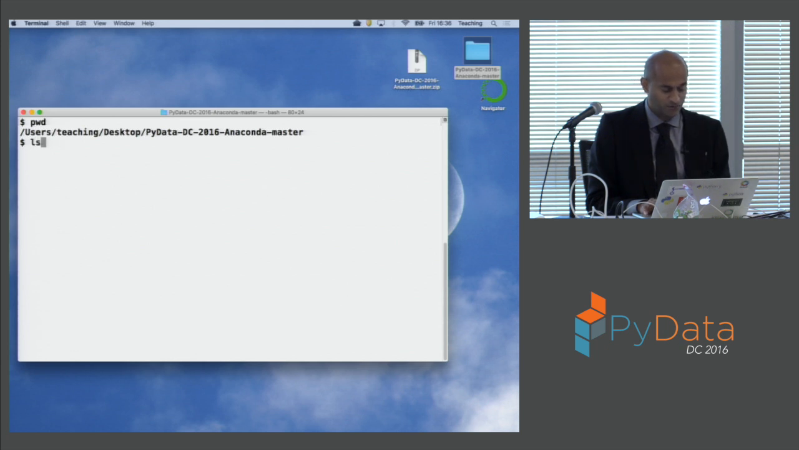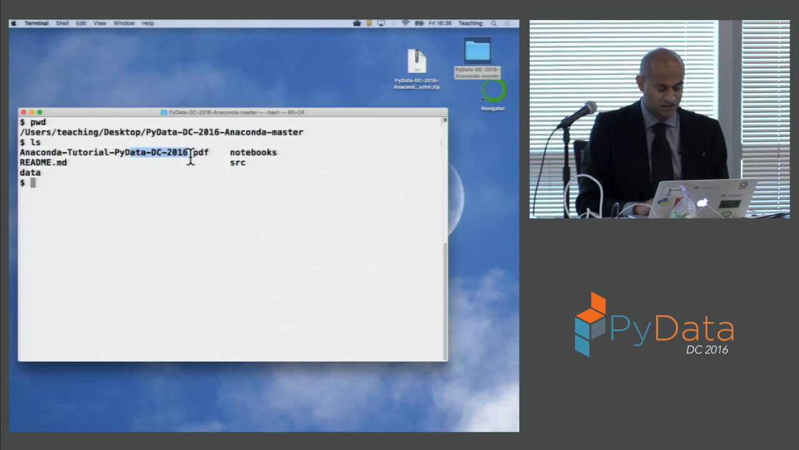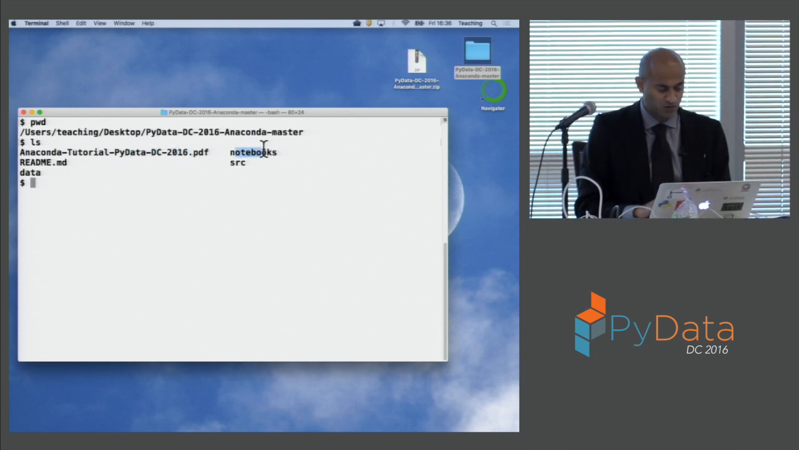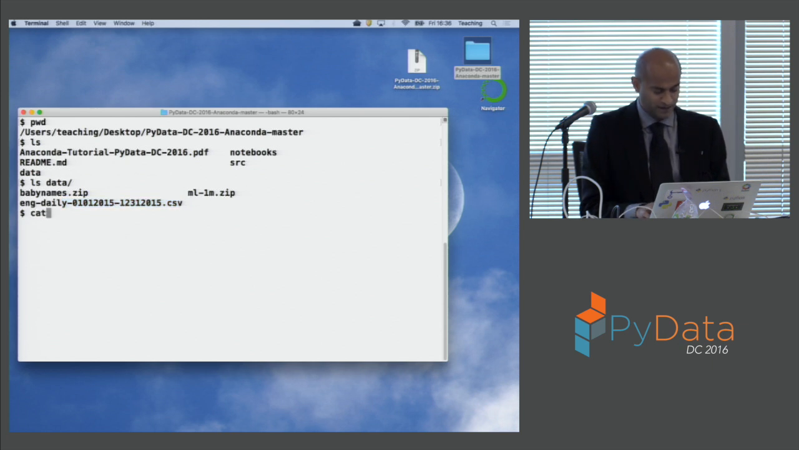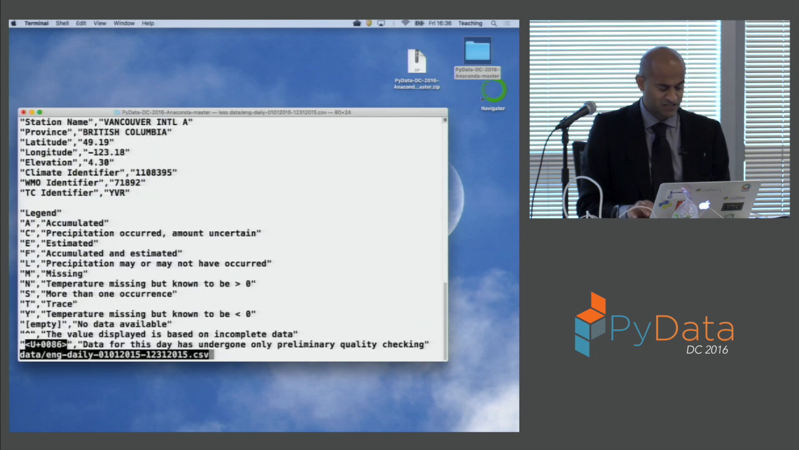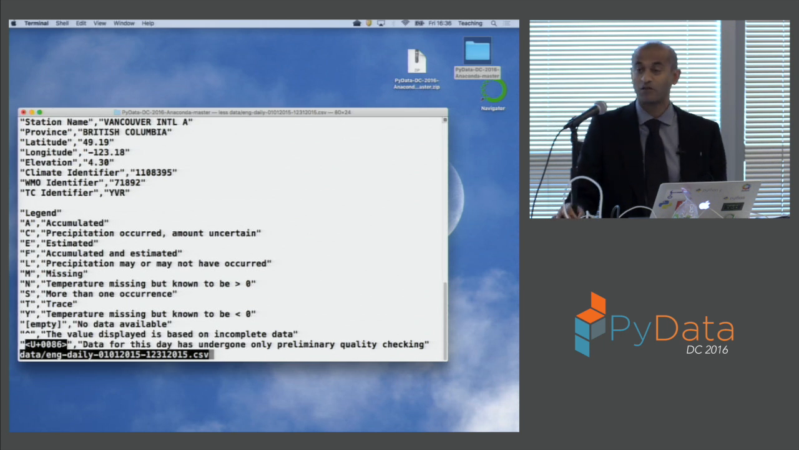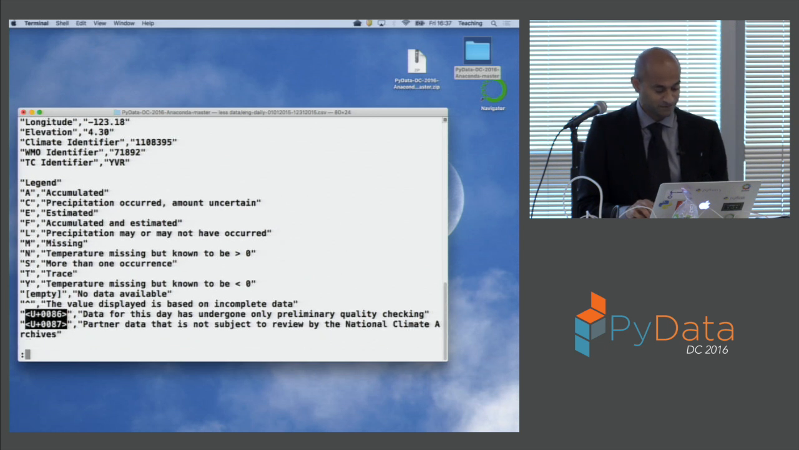So there are the slides that I was just showing you. I've got a directory of notebooks, a directory of source, and a directory of data, right? In the data directory, I've got 2 zip files and a CSV file. Let me just do a listing of my CSV file. This is a record of weather measurements from Vancouver International Airport, which is where I live. I'm Canadian.